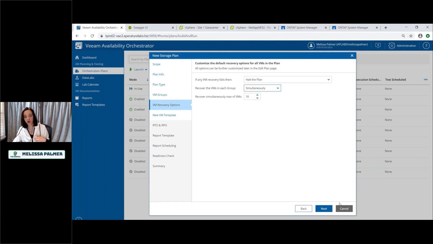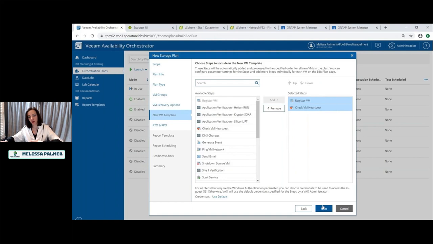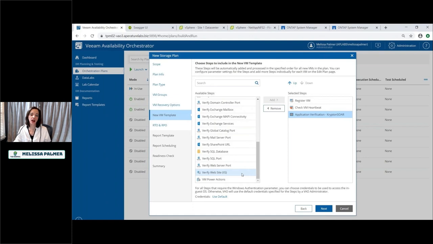Now, here are our plan steps that we saw from when we were configuring before. Anything I put in at this wizard level is going to apply to every VM in my orchestration plan. So if I needed to verify every VM for a specific application, put my application verification script. That's a good place. What I personally would not do here is verify the IIS or web server port on every VM in my plan.